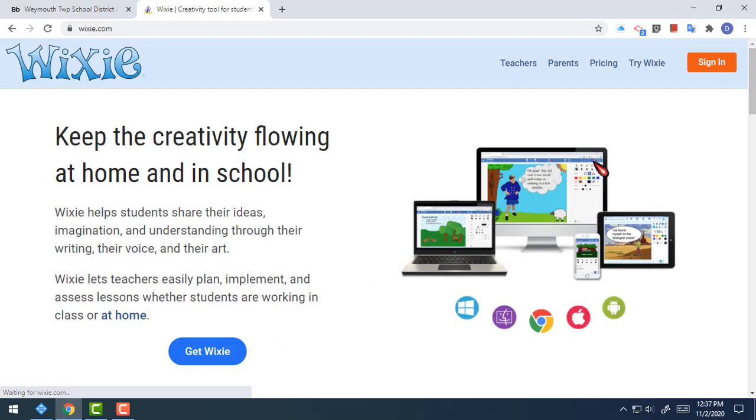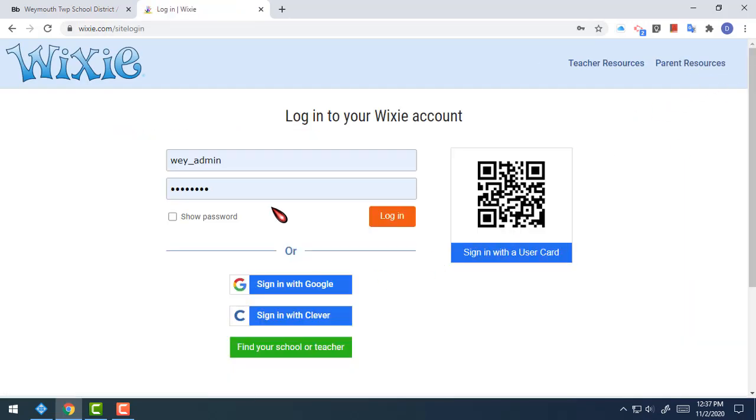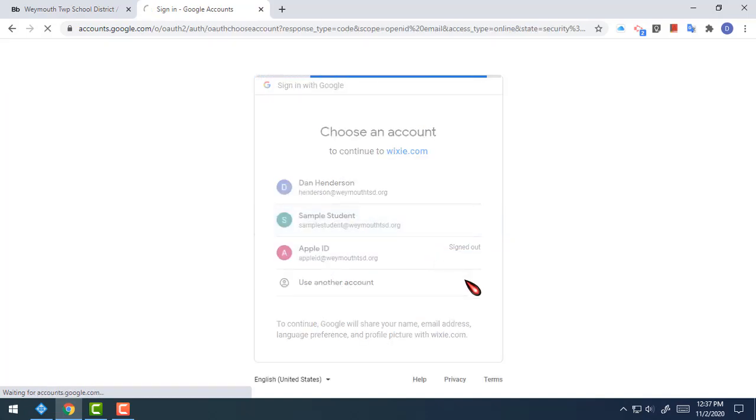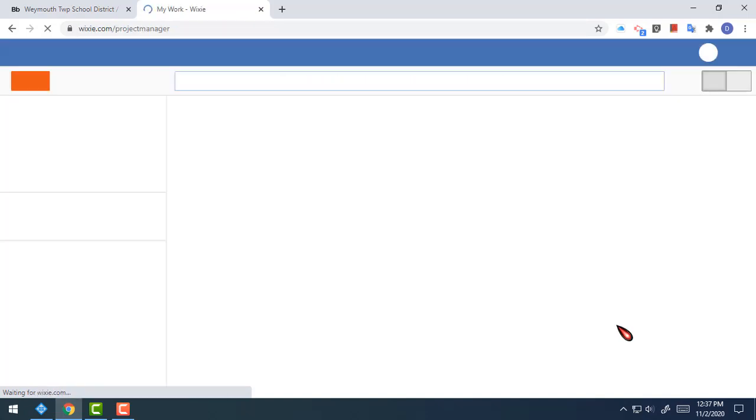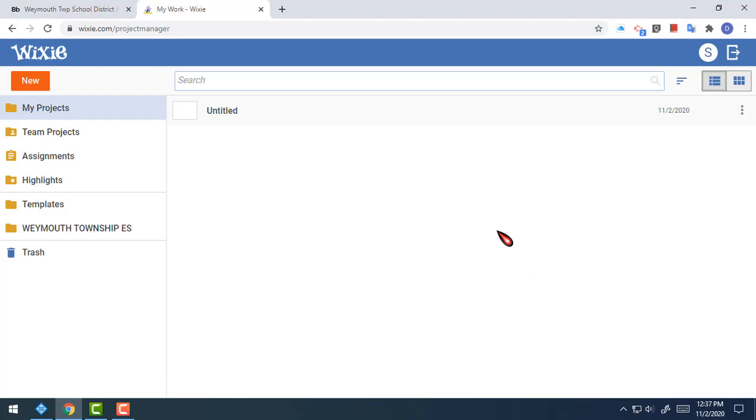I have to take one more second to sign in because I was in my teacher account, and now this should be ready for this sample student account, and this is what it will look like once you sign in. Now, it's going to look a little different than Pixie.